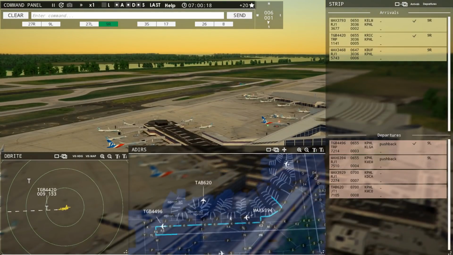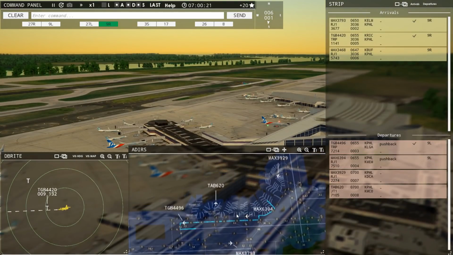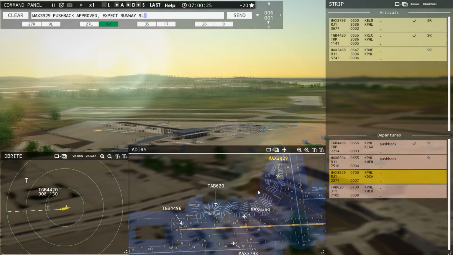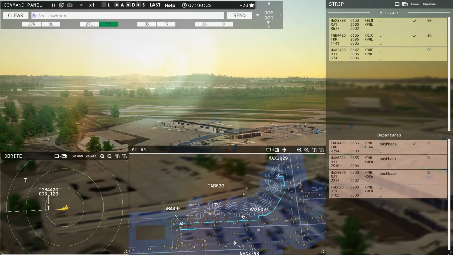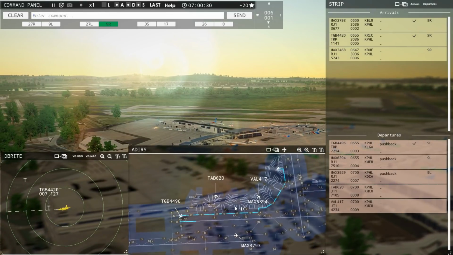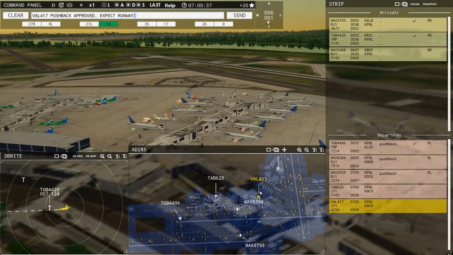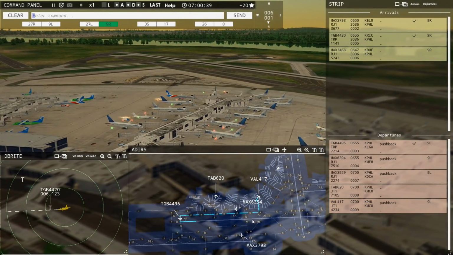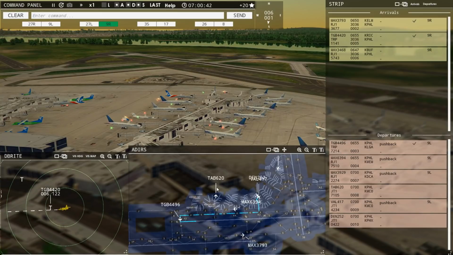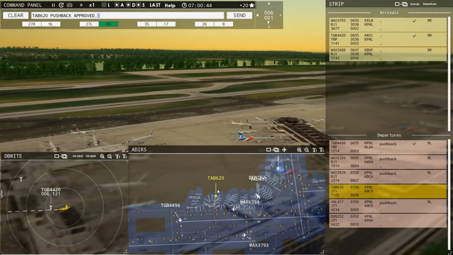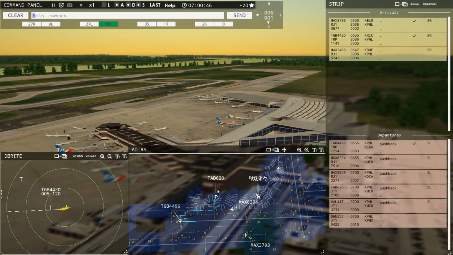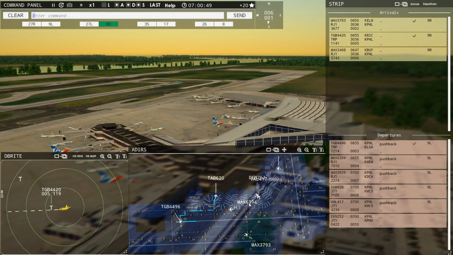Here we go. Philadelphia Tower, Leslie 620 requesting push and start. Magic 39029, pushback approved, expect runway 9 left. Ground, 9 left, pushback approved. Magic 39029. Oh, now we've got some departures. Philadelphia Tower, Value 417 requesting push and start. Value 417, pushback approved, expect runway 9 left. Ground, 9 left, pushback approved. Value 417. Leslie 620, pushback approved, expect runway 9 left. Ground, 9 left, pushback approved. Leslie 620. Philadelphia Tower, Denali 252 requesting push and start.